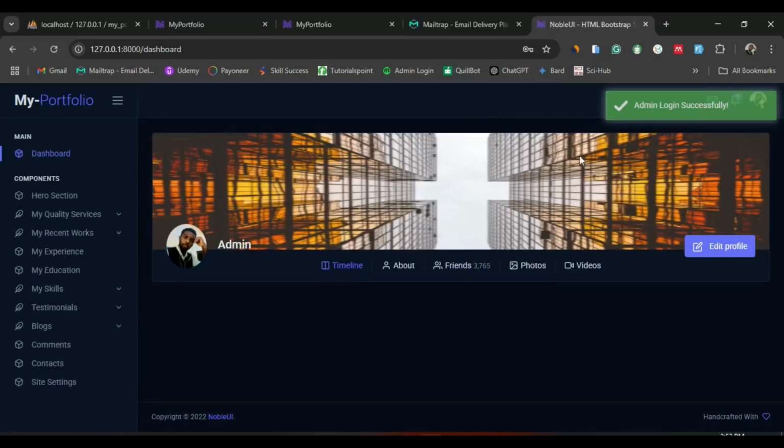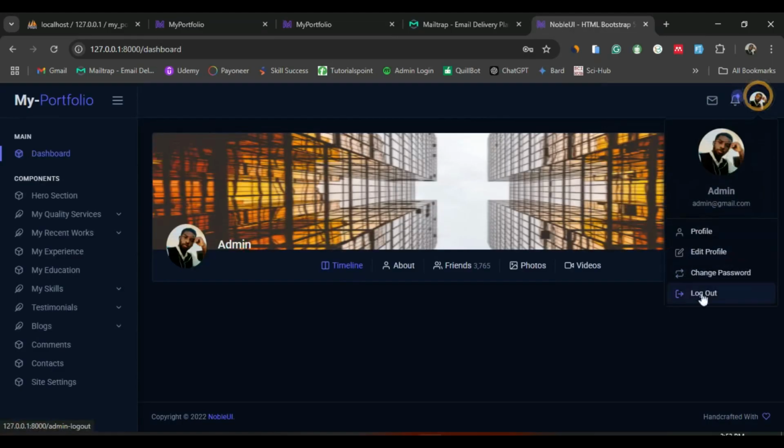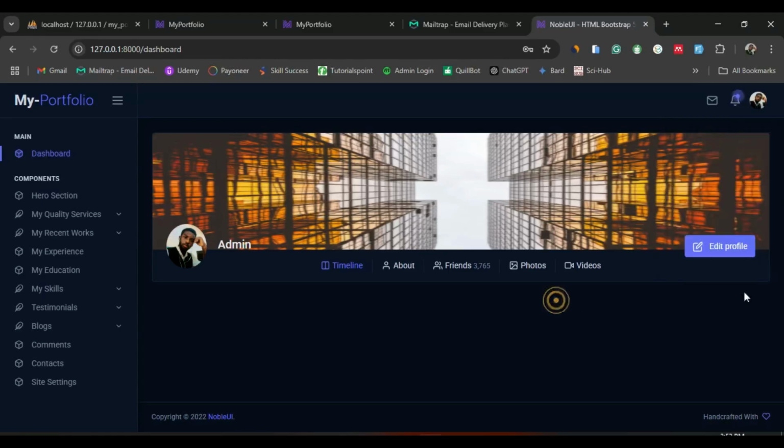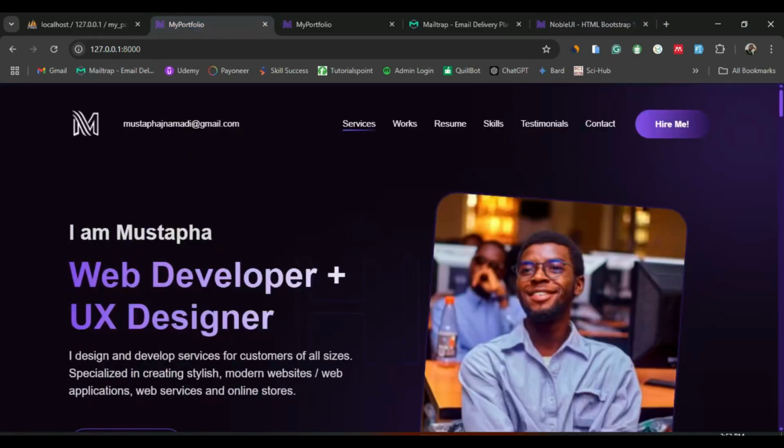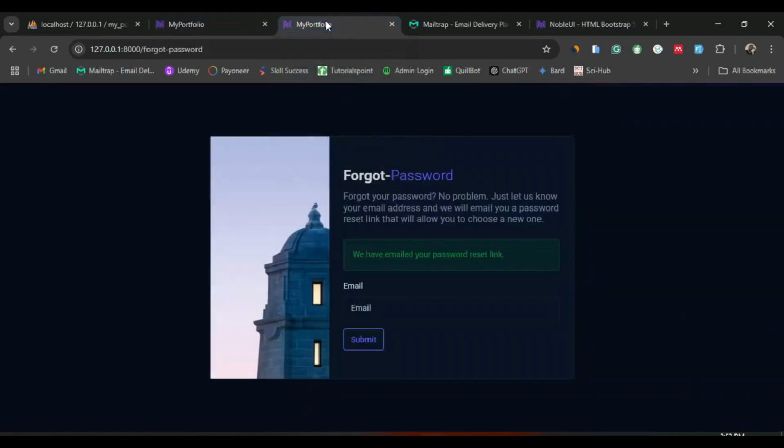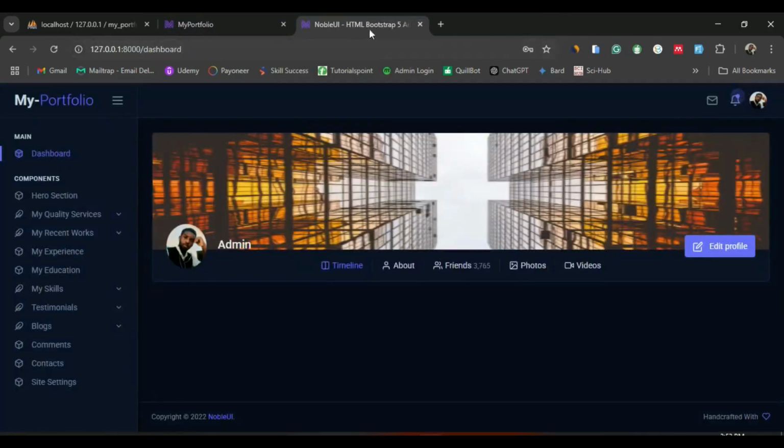Alright, so friends, that's all about the admin section right here. We are done with the profile, the edit profile, the change password, and the logout functionality. Now we're going to start discussing our side menu right here, which includes all of our sections, all of our dynamic portfolio side sections. So we're going to start with, let's actually close this tab. Okay, let's close this as well. We're going to start with the hero section right here.